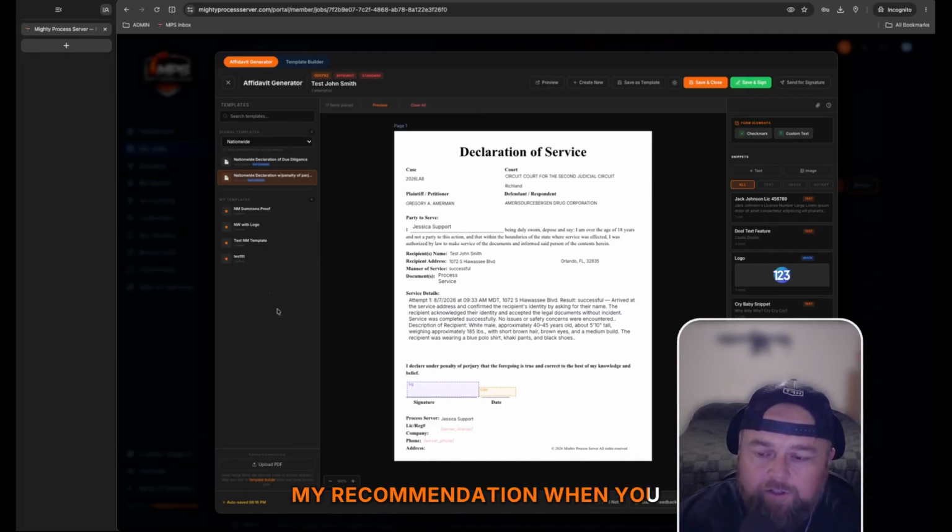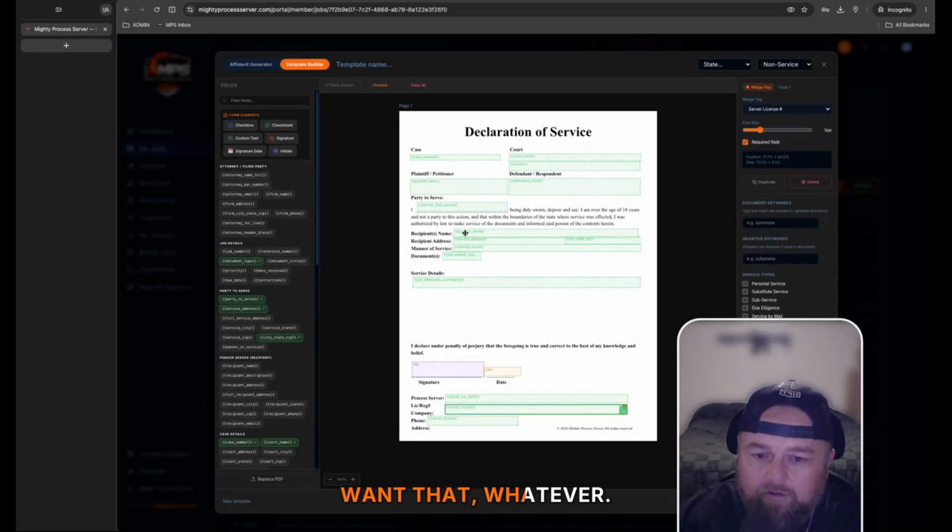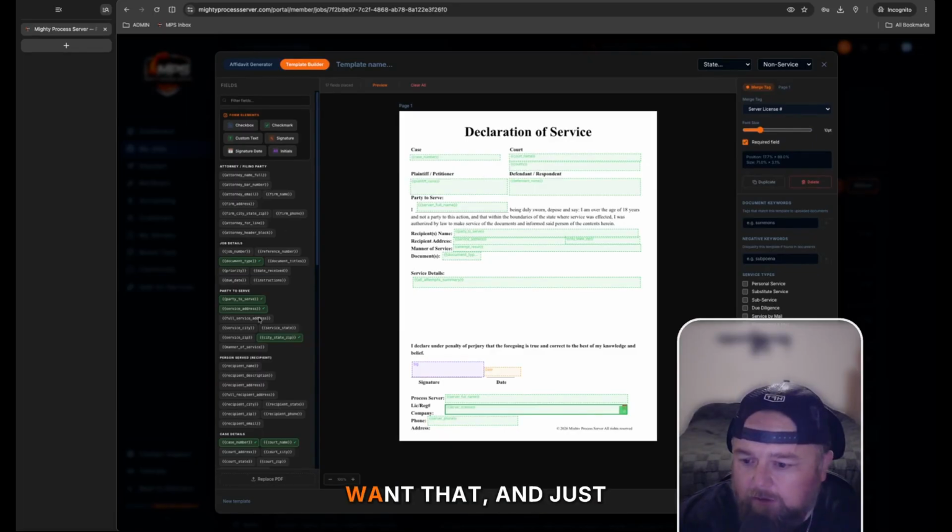My recommendation when you first get started is just go ahead and go with one of these and just change it to the way you want it. You can click on template builder right here and you can change it. Like, I don't want this, I don't want that, whatever. And then I do want this, I do want that. And just go ahead and add the merge fields that you want.